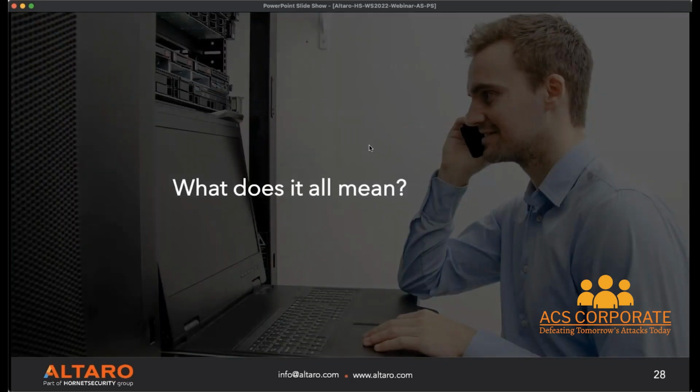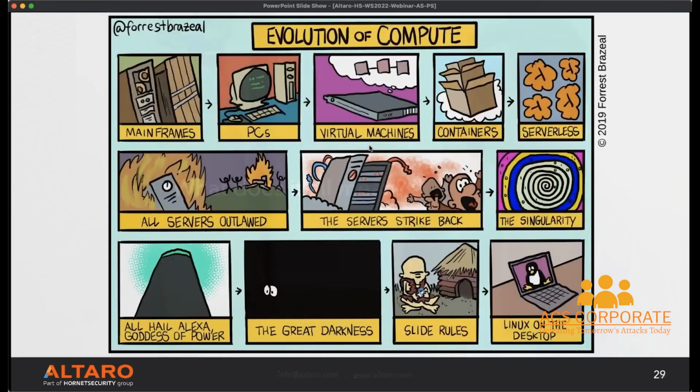Excellent. What does it all mean? I really laughed at this one the other day. Paul, you want to walk us through this one? I got a good chuckle out of this, particularly because of the last talking about changes, right?